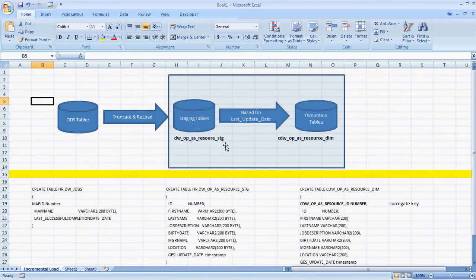After that, from the staging table to the dimension tables, the load type will always be incremental load. That load type will always be based on the last update date column of the staging table. The same column name will be available even in the ODS table. So basically there will not be any structural difference between ODS tables and staging tables.